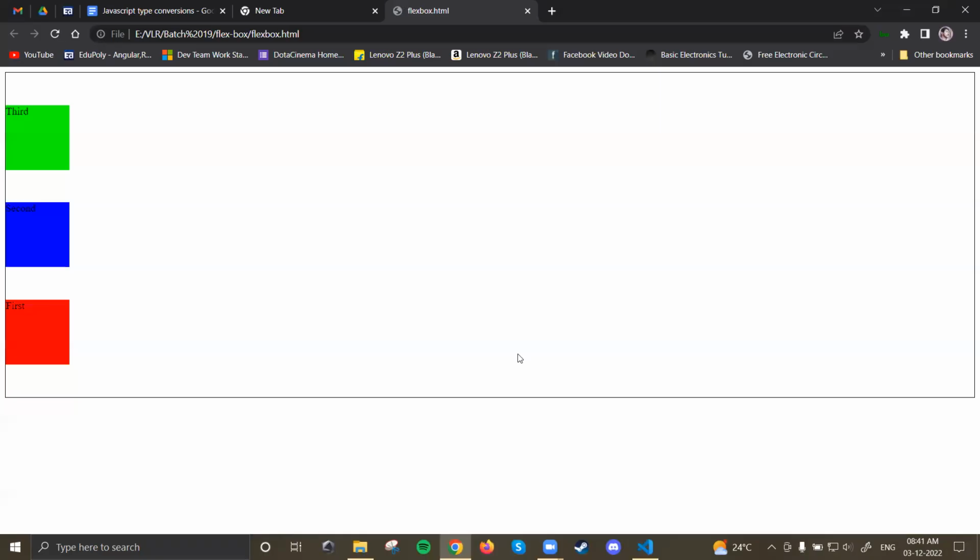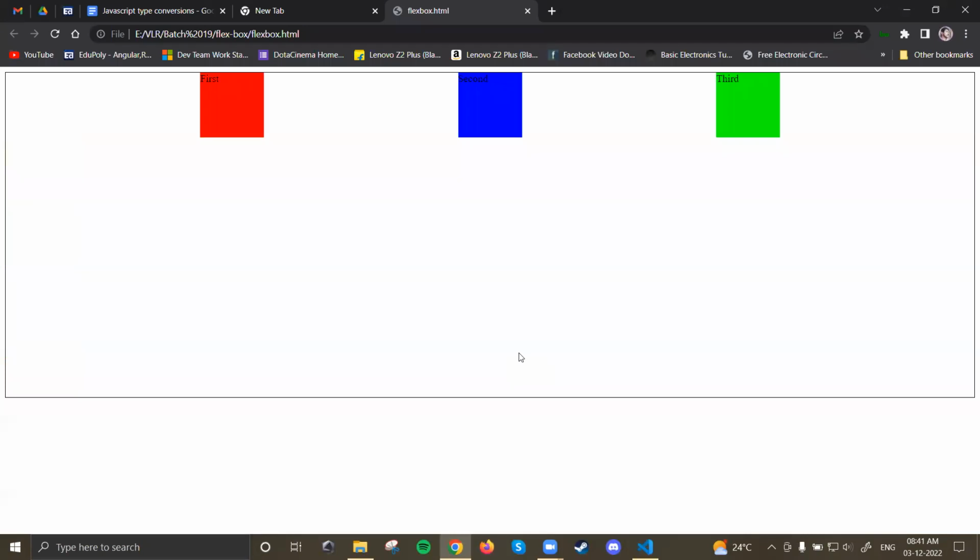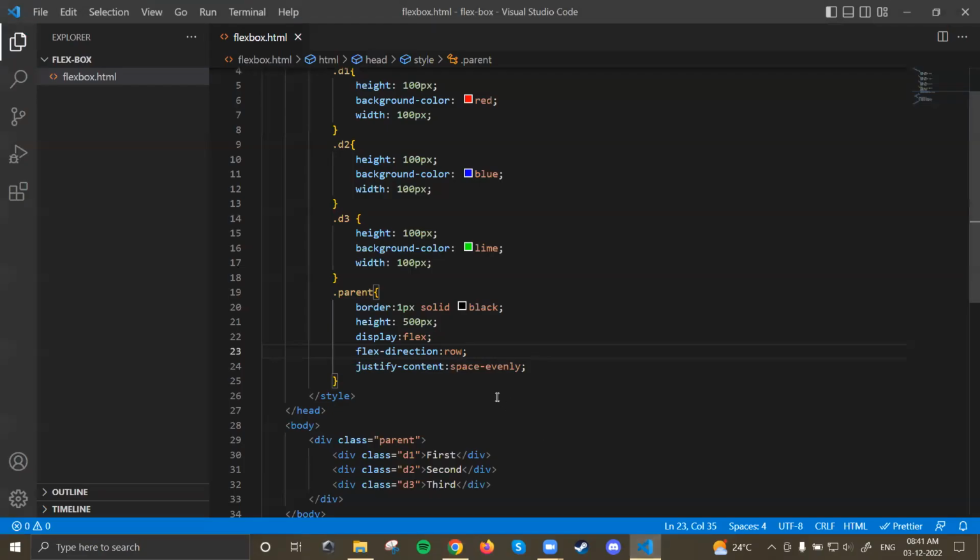But don't worry, we'll share one documentation where I have recently written all the properties: what will happen for row reverse, for column reverse, space evenly, and space between with row reverse and column reverse. Everything I have written down as a documentation. So don't worry. So we have seen about the row now. Okay, fine.